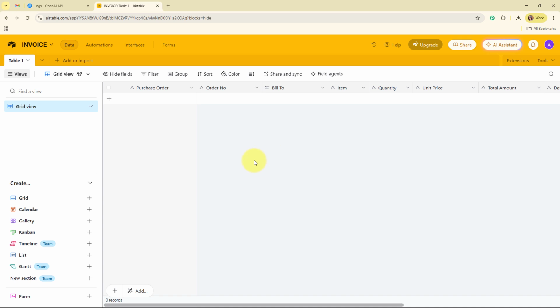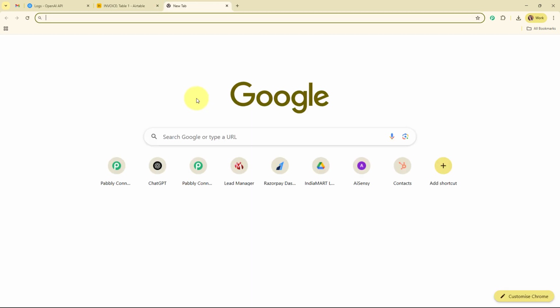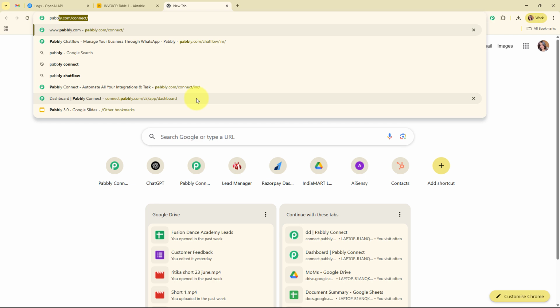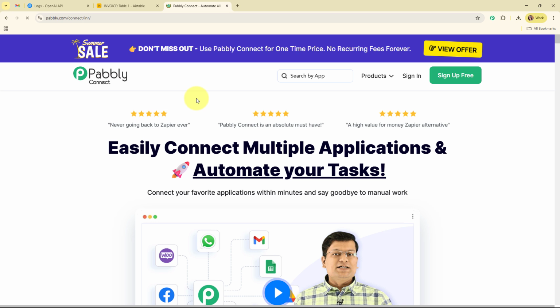Alright, so now here to automate the entire process, I need to connect my Gmail account with my OpenAI account and my Airtable account using an automation software named Pabbly Connect. So here to access Pabbly Connect, you need to search for pabbly.com/connect in your browser and it will take you to the homepage of Pabbly Connect.